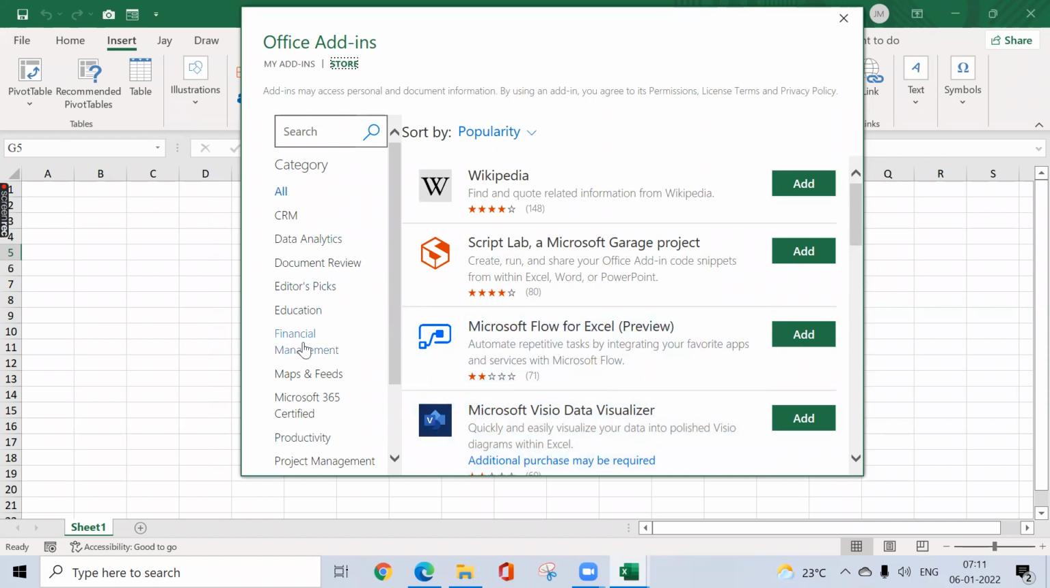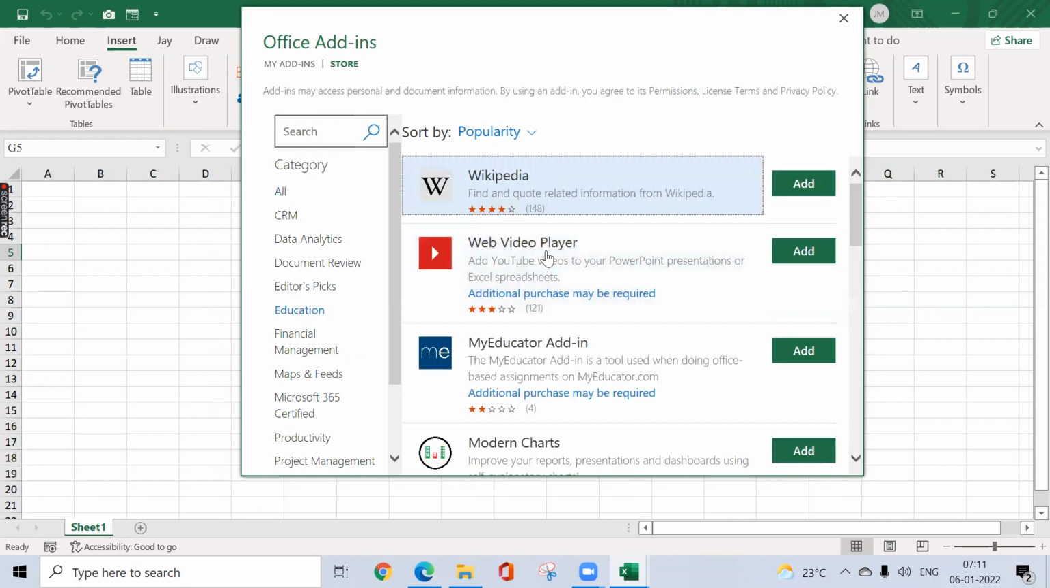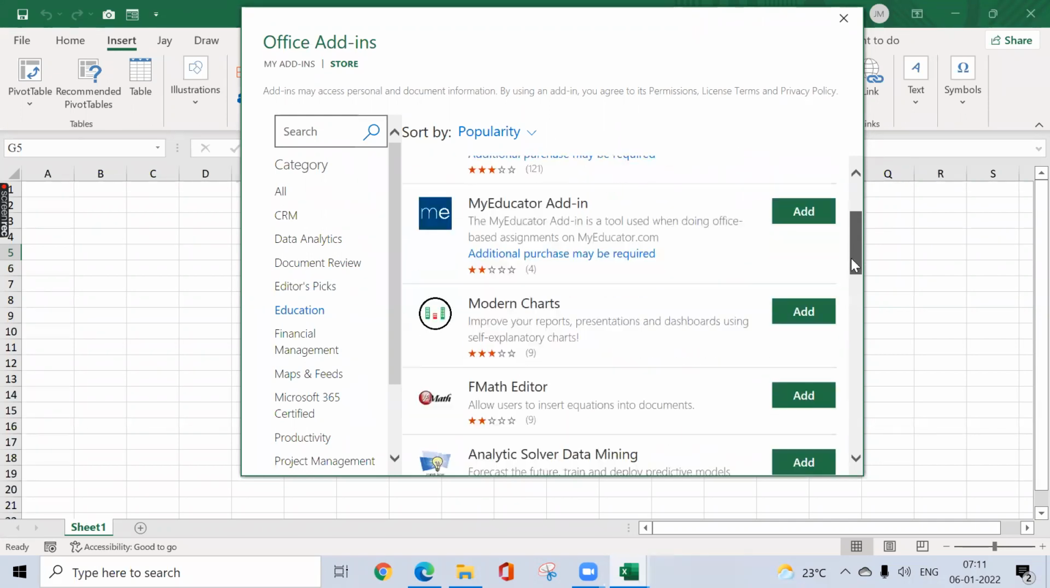First, I'll go for something education related. You can see the Web Video Player, which simply connects your YouTube videos to Excel spreadsheets. You can easily use this one. You can just click the Add option here, and it will get added. Now, I already have that in my system, so I'll go for a different one.